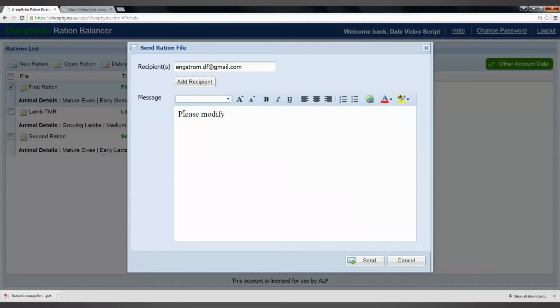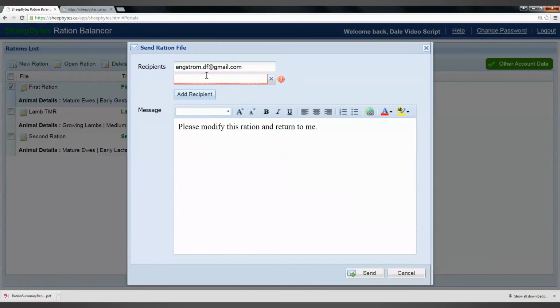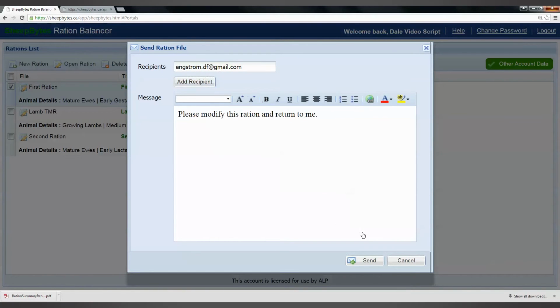In this case, we'll say, please modify this ration and return to me. You can see we've got quite a bit of space there for any text that we want to have. With this key button here, we can also add multiple recipients. So you might want to send it to several people with a drop down there, adding a recipient. In this case, we'll just send it to the one email address.